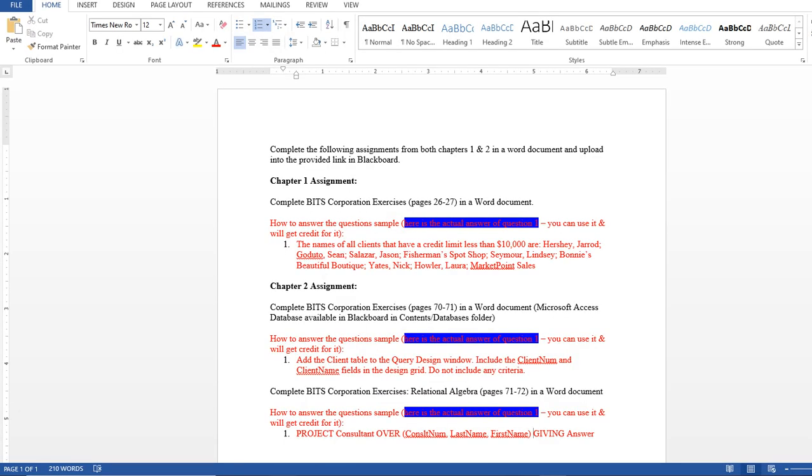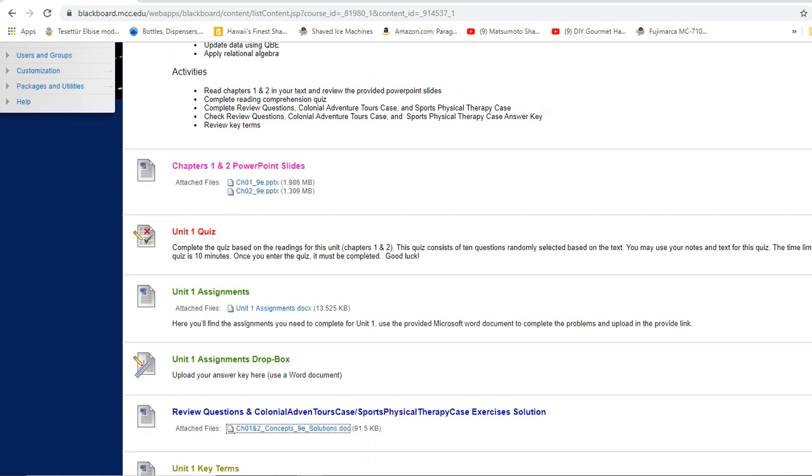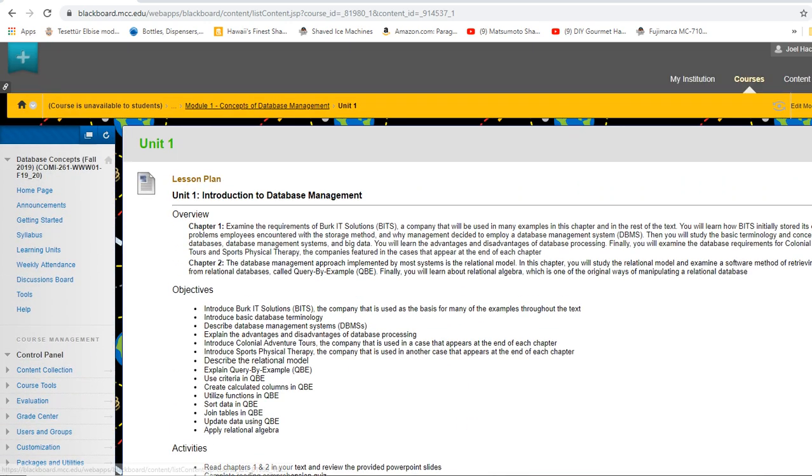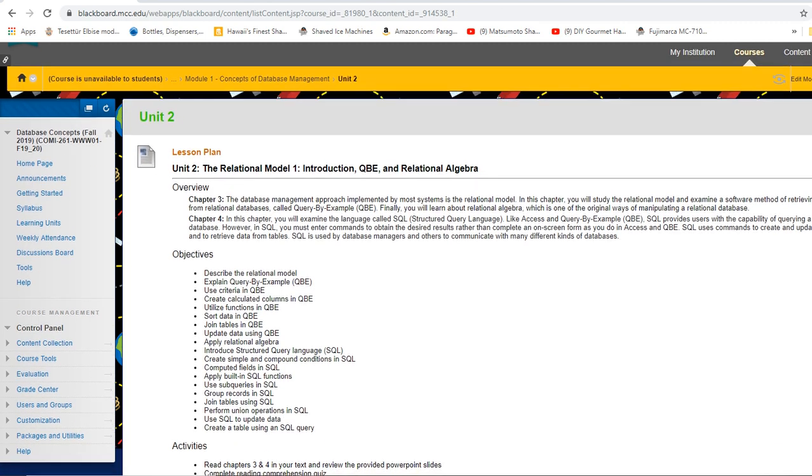And then another example, let me show you Unit 2, which has some coding in it. Unit 2 has some SQL coding that you complete.